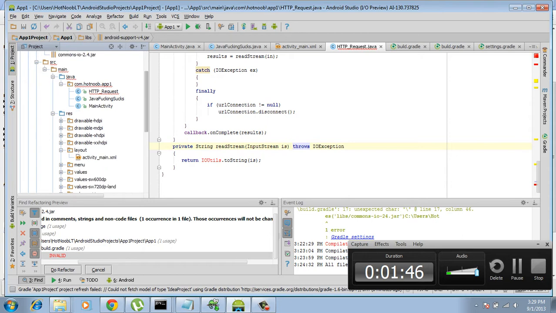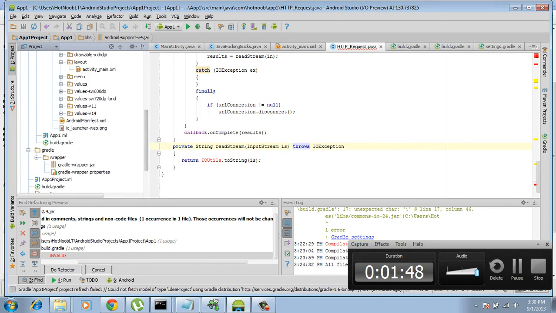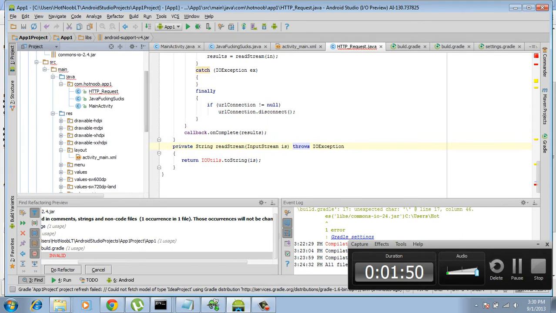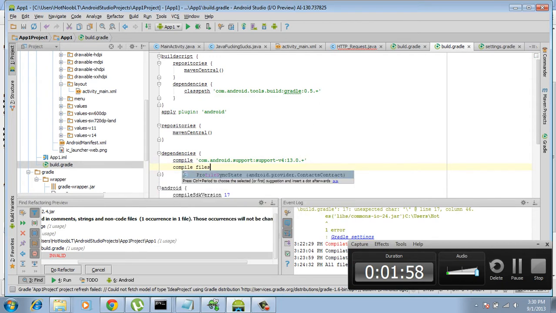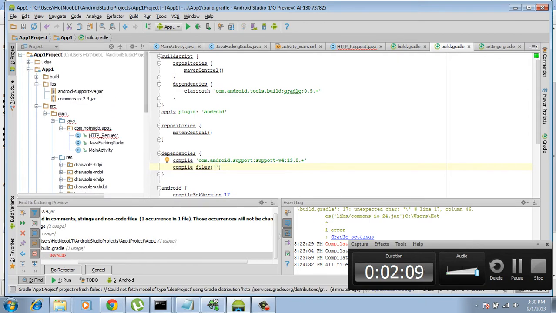Next, because everything related to Java is stupid complex, you have to go to the build.gradle file and then go to compile files. Okay, oops, come back here. And put in your library, so the path to it.